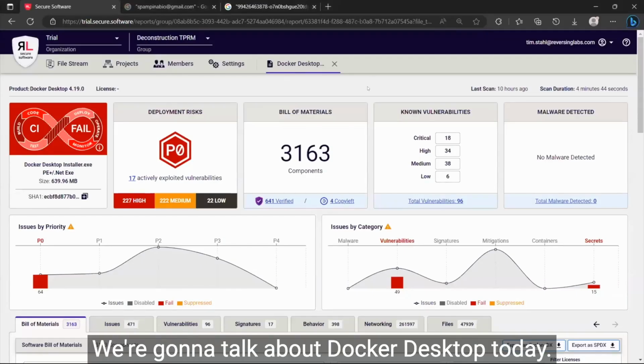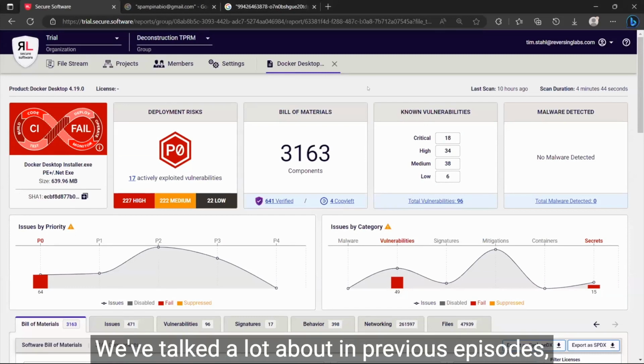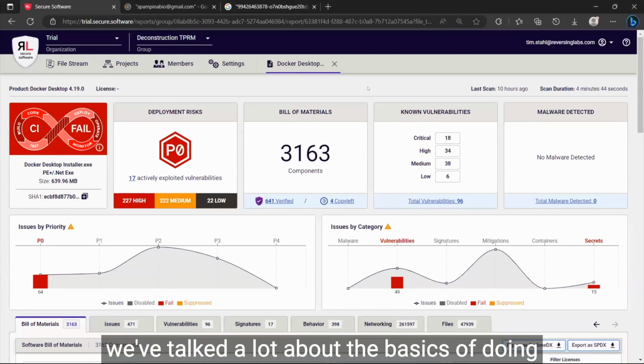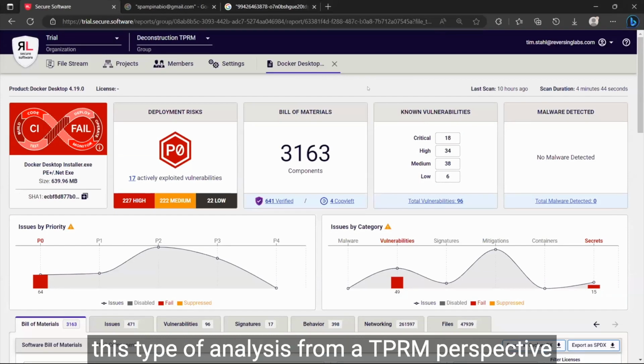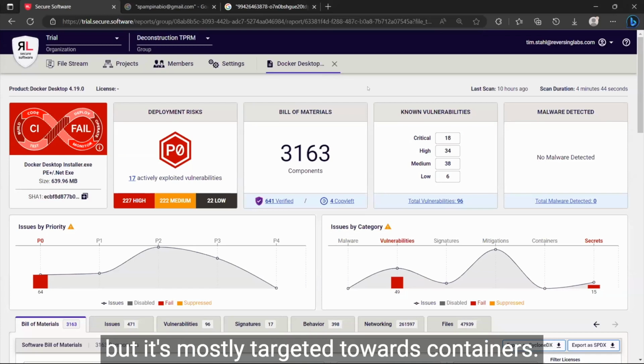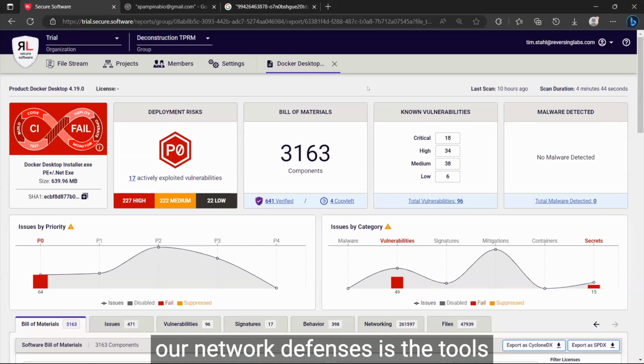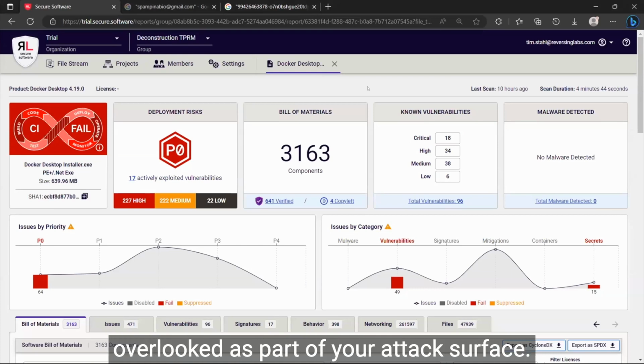We're going to talk about Docker Desktop today. Bottom line up front, this is actually a pretty good package. In previous episodes, we've talked a lot about the basics of doing this type of analysis from a TPRM perspective. And we do hear a lot about container security, but it's mostly targeted towards containers. A lot of times that's the gap in our network defenses: the tools that you use to do other things are overlooked as part of your attack surface.